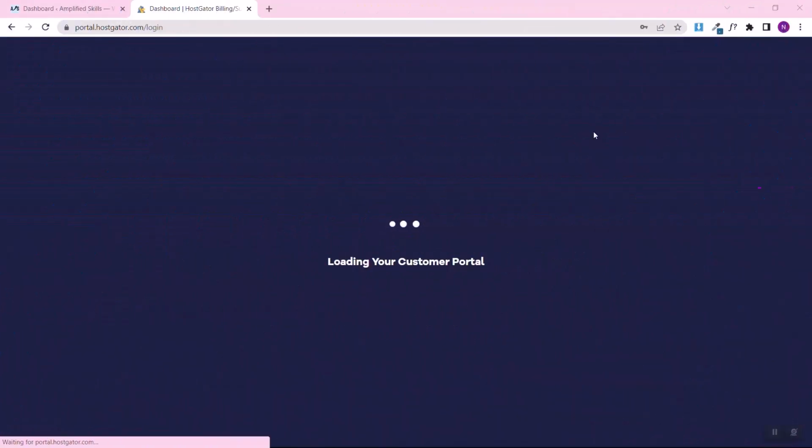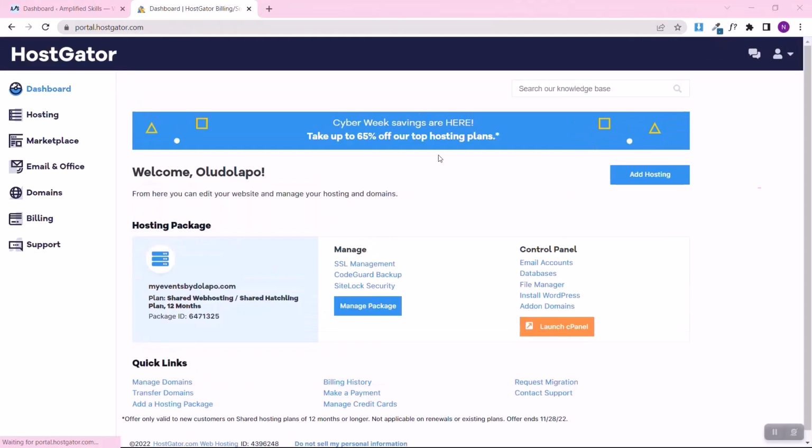Okay, so I just logged in now. It's trying to log me into the partners. Okay, so once you're done with that, you'll be logged into this dashboard. This is your HostGator's portal. They call it portal. In order to install the WordPress application, now you can see details about your hosting package you bought.